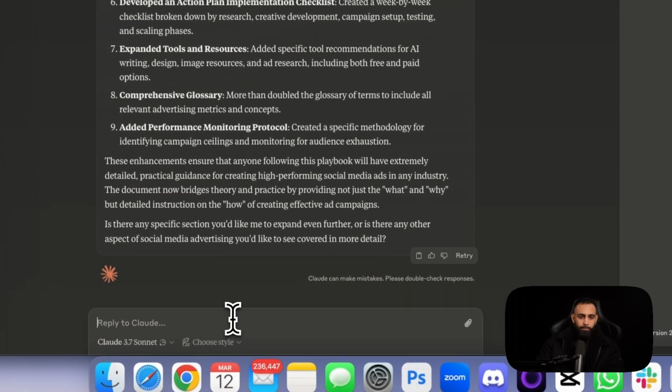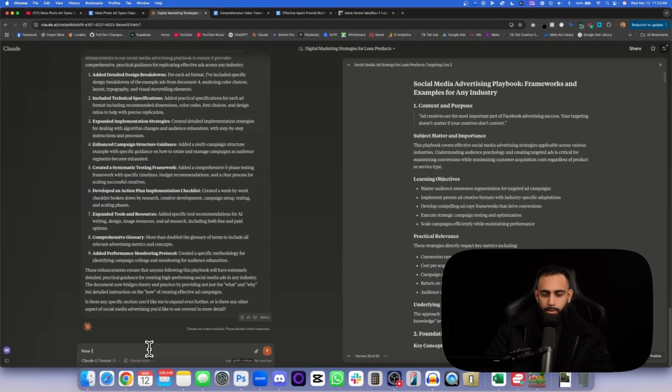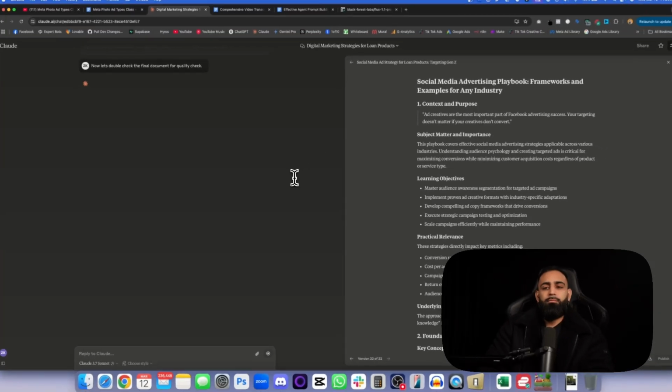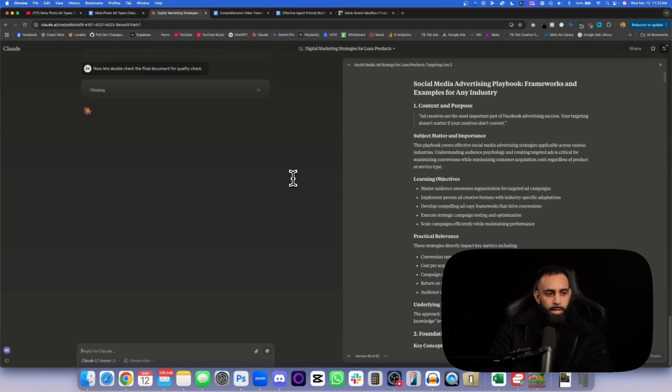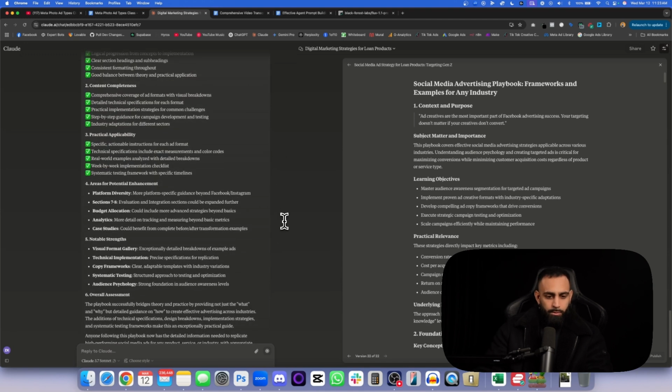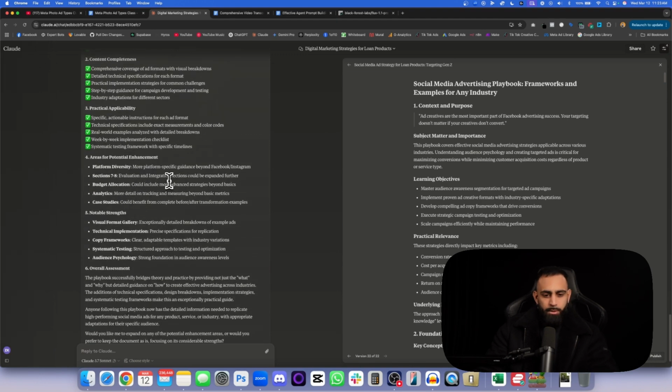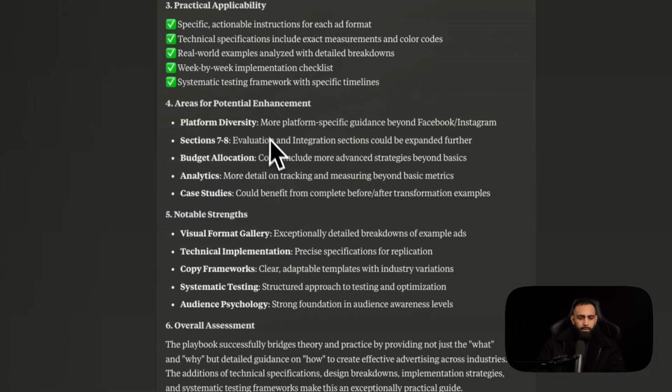Now let's ask one last time. Now let's double check the final document for quality check. Final. And let's allow it to double check it, because sometimes we miss stuff. Okay, so we found good stuff here. So we had all this. Now it says edit improvements. Okay, so let's see, notable strengths. All right, area for improvement. Let's see if we can improve anything else.